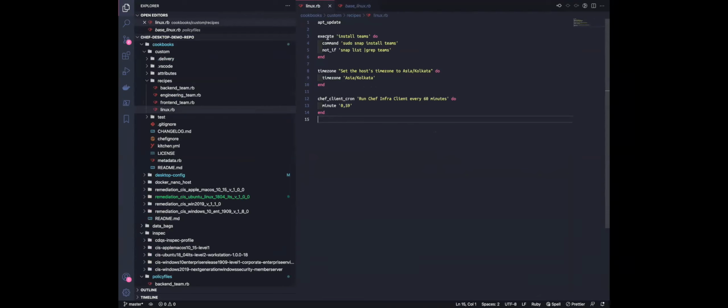So as you can see, we have apt update, which is equivalent to apt-get update in Linux. It will just fetch the package information, and then there's Teams installation, time zone configuration, and we have set up infra client to run every hour.